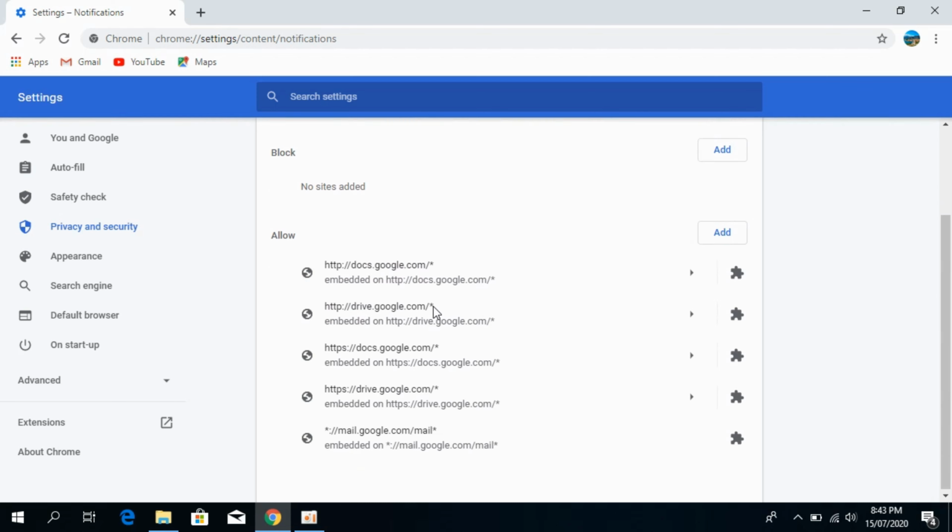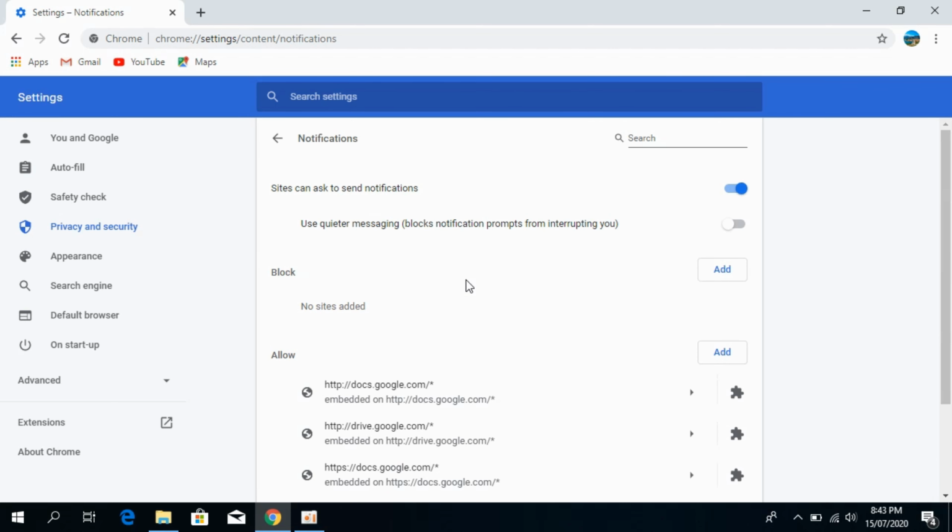So those are the site edit options. And here you can do the same for other notifications coming from different sites that are annoying and that you do not need. So you can remove them or block them as well. So hope it has helped you in turning off and disabling notifications on Google Chrome on Windows 10.